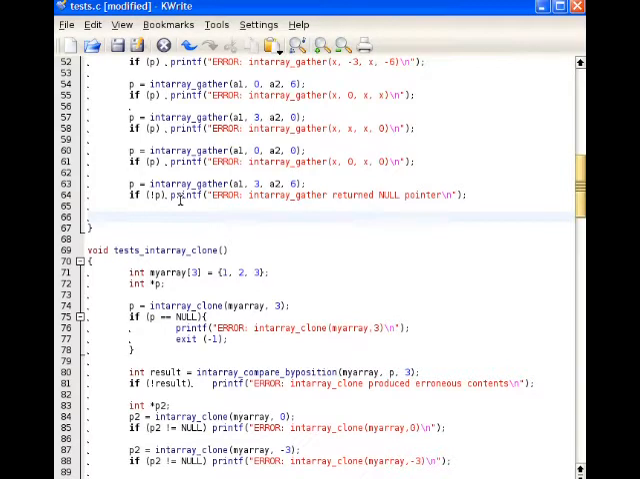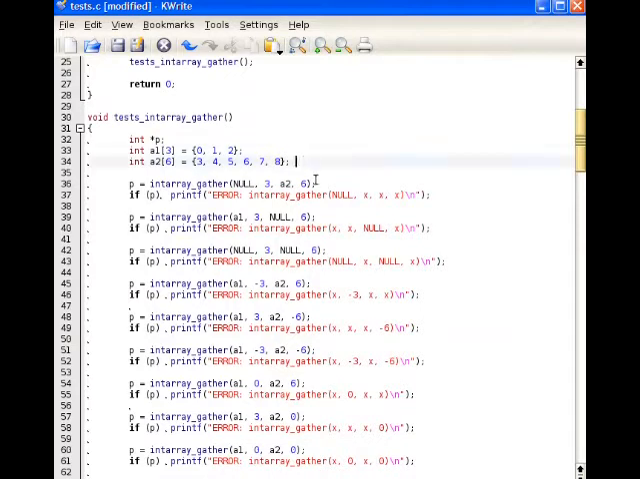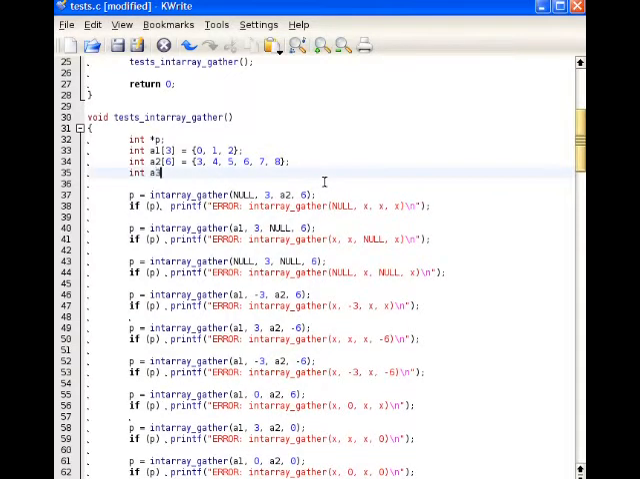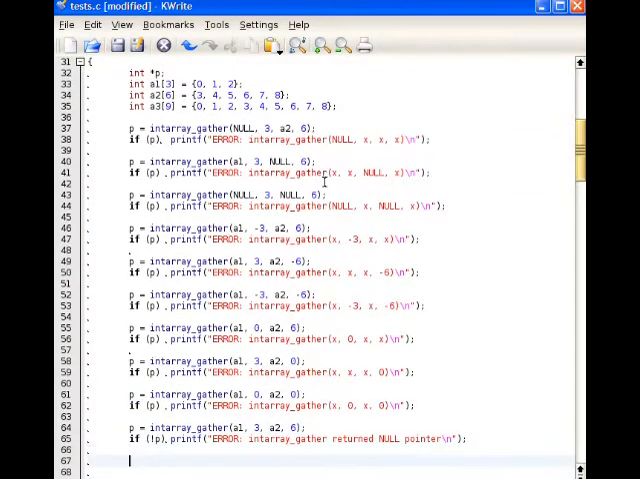Besides having a null pointer, we would expect that the content is okay. How are we going to check if the content is okay? Well, we know the content of our test arrays, right? So we're going to have a third array here of size 9, which we are going to initialize to 0, 1, 2, 3, 4, 5, 6, 7, 8. And we are going to compare whatever was returned to us by intarray gather with this array. So how do we do that? Int result equal intarray compare by position.